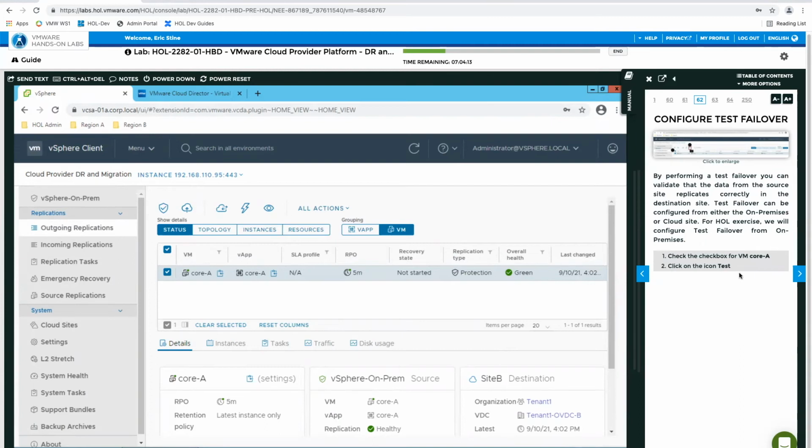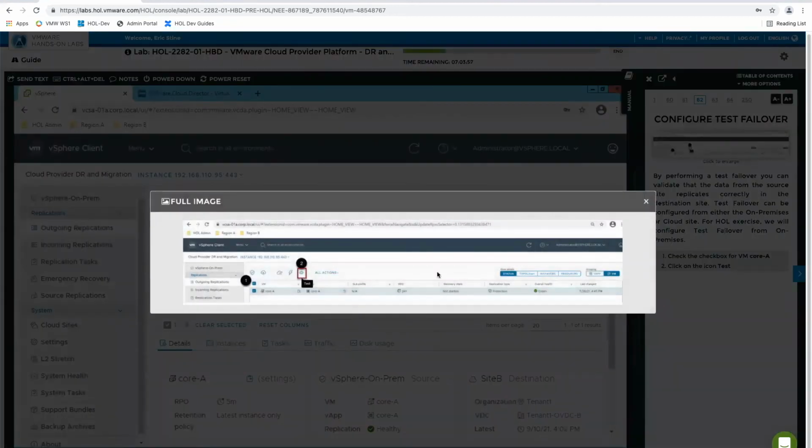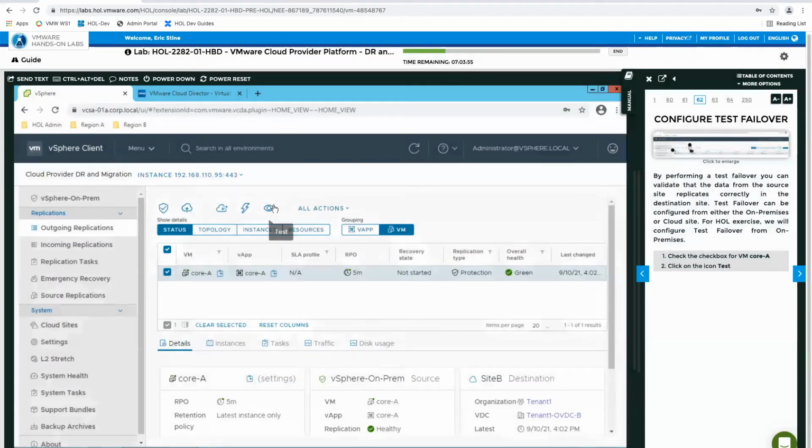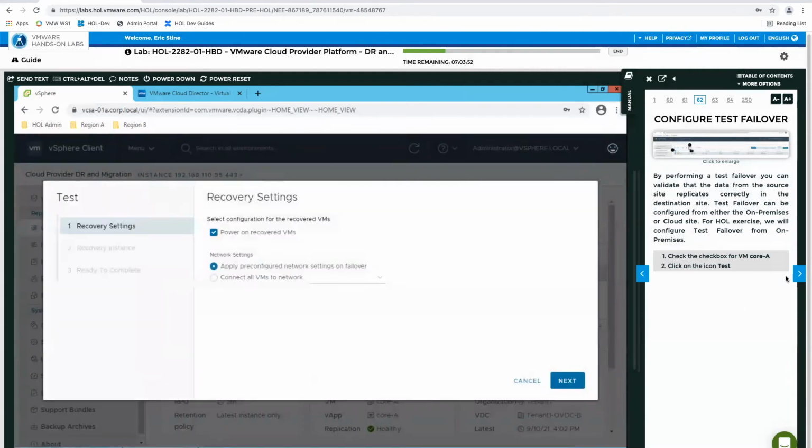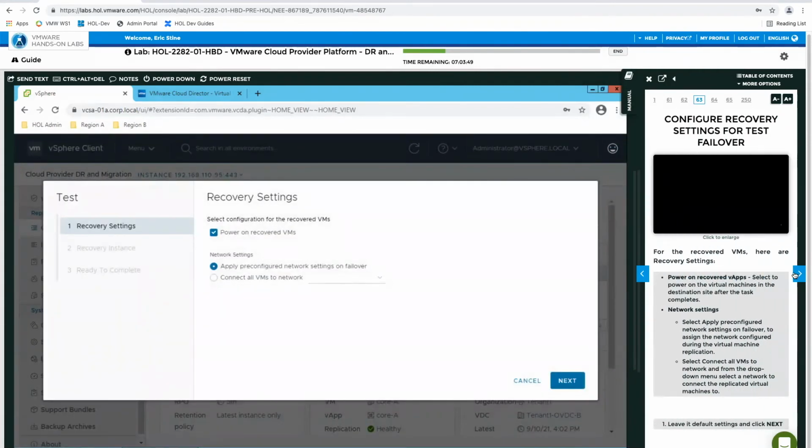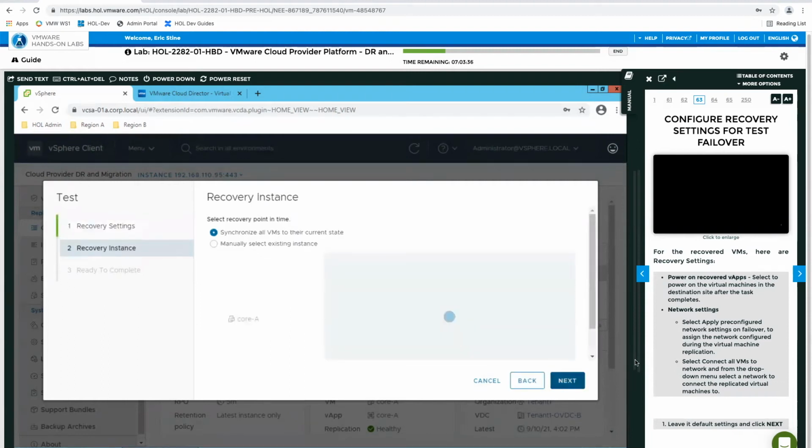Okay, so now let's actually run a test. And so we have our core here. Using my icons, the eyeball is the test one. And I could have clicked on here. It says the eyeball. Okay. All right, so now it's saying configure recovery for test. We want to power on the recovered VMs and apply pre-configured network settings. That's what we already did. So just leave it at default, click next.